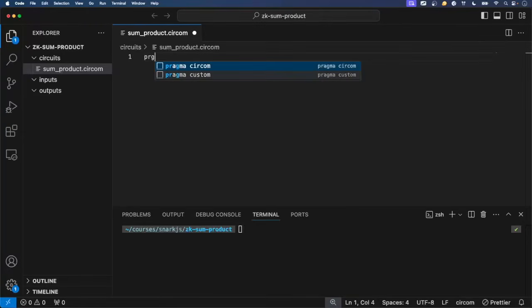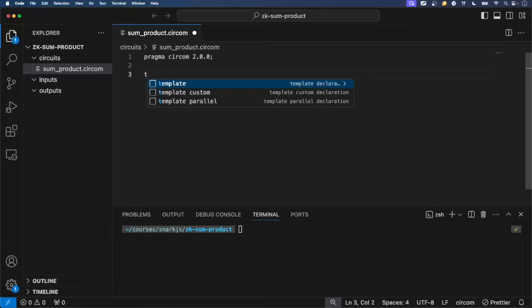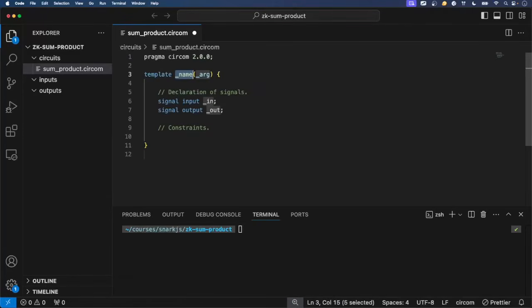We're going to start at the top by defining the pragma version. We're going to use Circom version 2.0.0 or anything above it if you are watching this later on. And we're going to define a template. Our circuits are defined under a template. You can have one or more templates, and as the name says, templates can be reused and composed. In our case, it's going to be a very simple one, so we're going to implement it ourselves. Let's name it SumProduct.